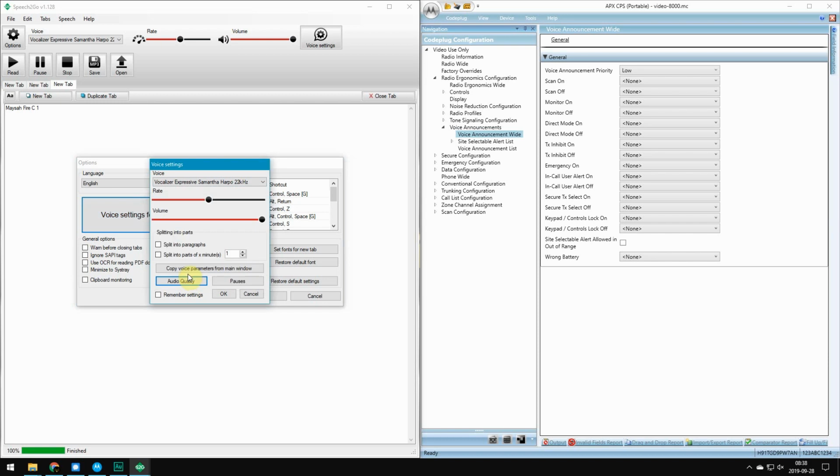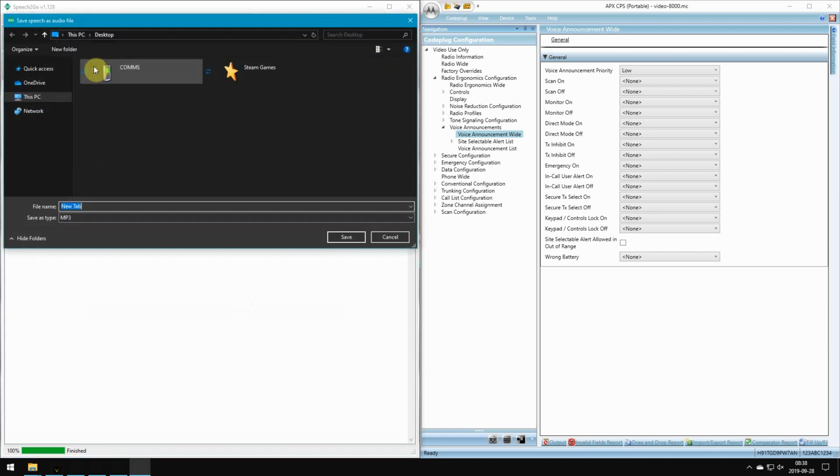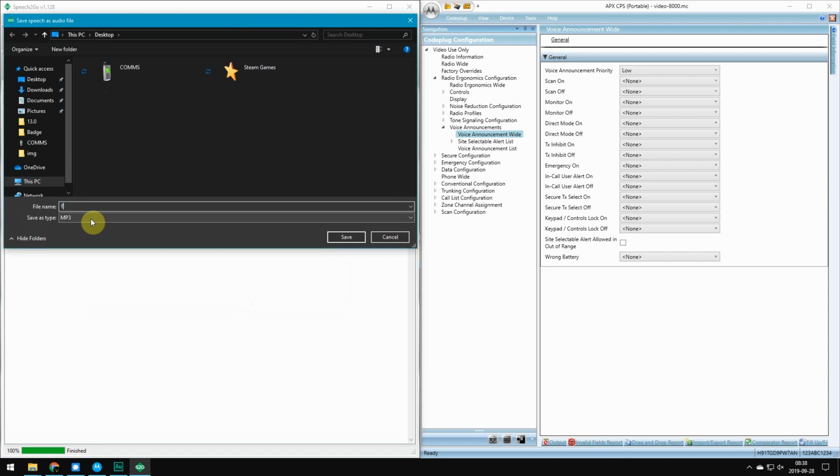One of the things I like about Speech2Go is this little remember settings box. So every time I go to save one of these files up here, it will remember the settings I just used. Hit OK, we're ready to rock and roll. So, Fire Channel A1, we want to save that. We're gonna hit save up here, and it defaults to MP3. So we're gonna go Fire Channel A1, file type needs to be changed to WAV. It is very, very important that you select WAV, okay? Just hit save on that.